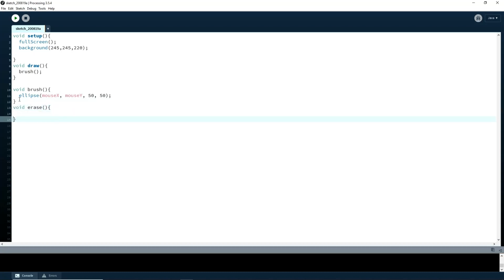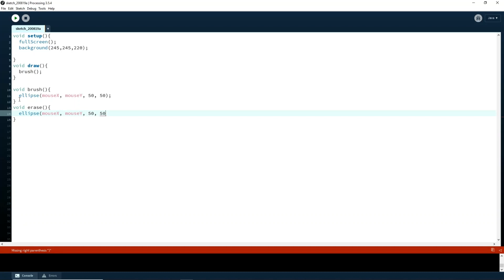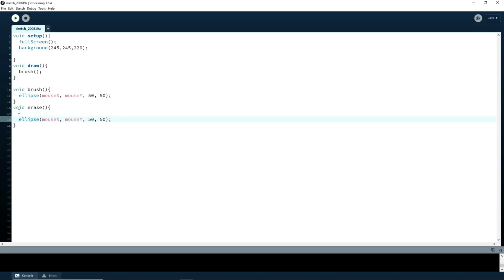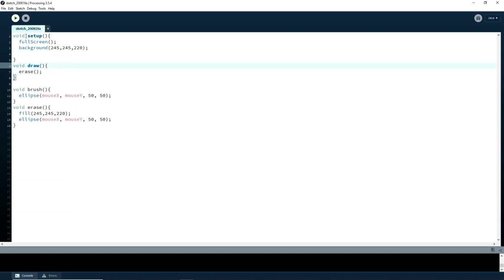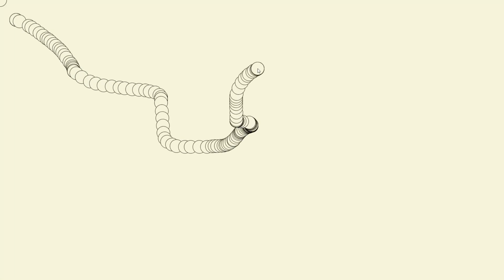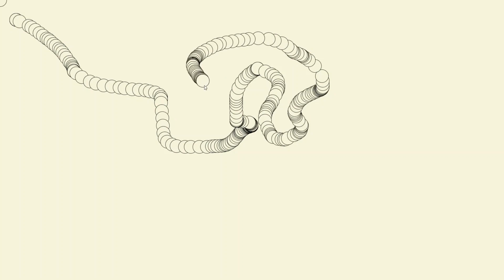I'm going to now make my erase function. My erase function is pretty much the same thing. It's an ellipse that's at the same position as my mouse's X and Y positions, and it is also the same size as my brush. The only difference is the color of my ellipse: the fill is the same as my background, so it gives the appearance that it's erasing things. So when I remove the brush command and execute the erase command, I now have a bunch of little circles with borders around them that are the same color as my background. That's my eraser.